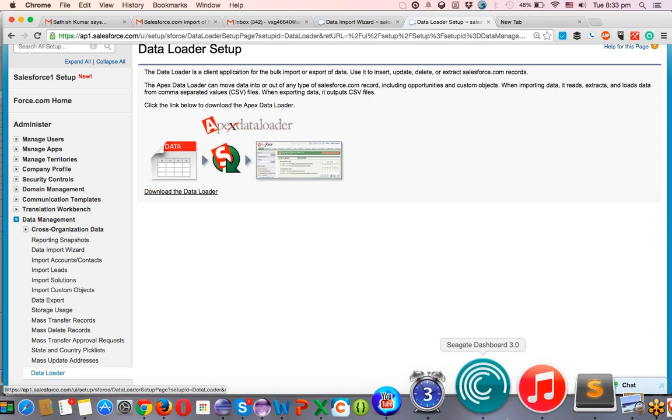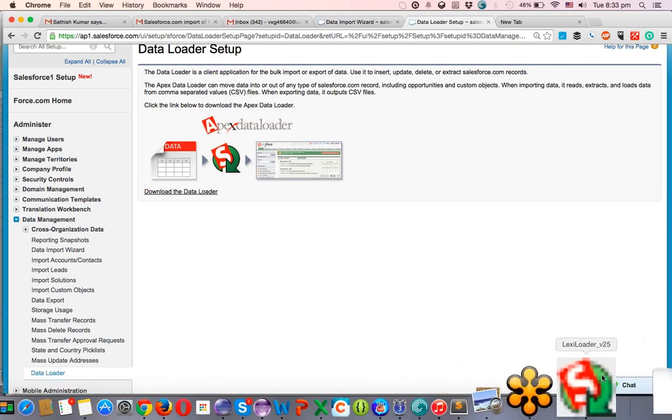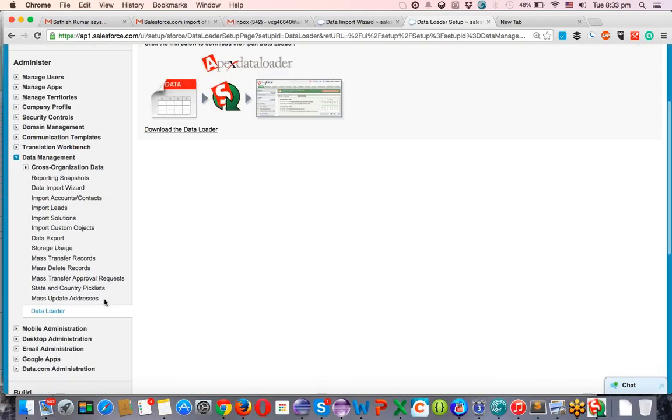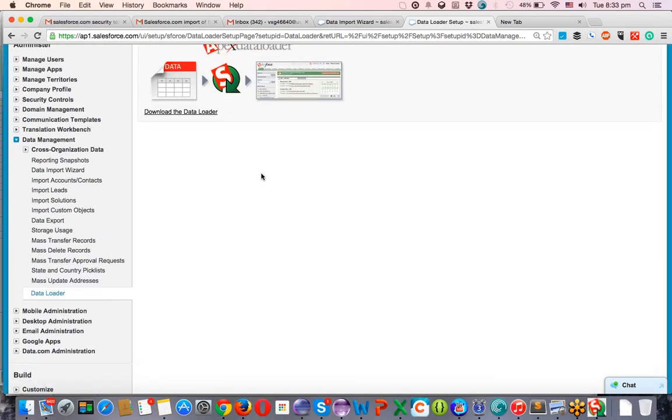And we discussed data loader. This is the important tool. You have to work on this, right? You tried importing: inserting, updating, upserting, deleting, exporting information, and finally deleting also. Right? Let's meet in tomorrow's class.